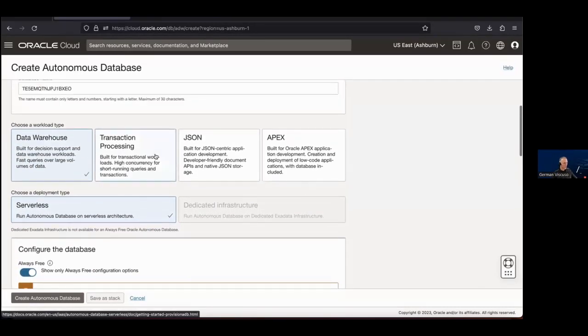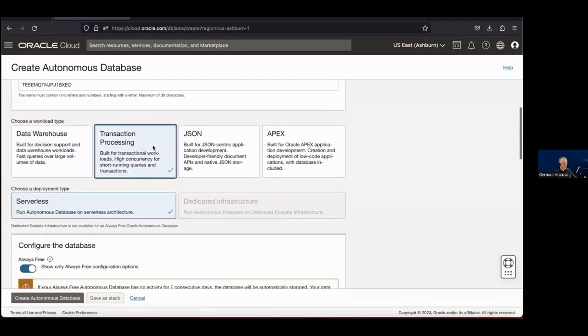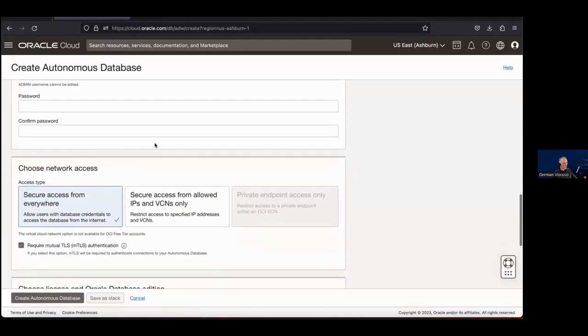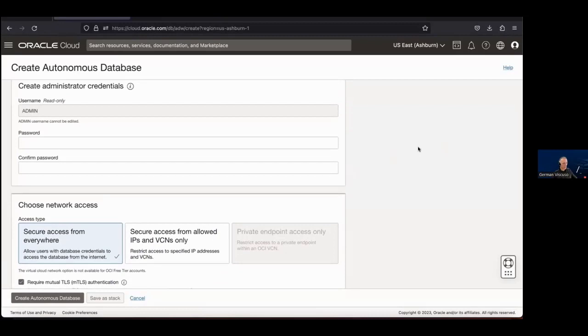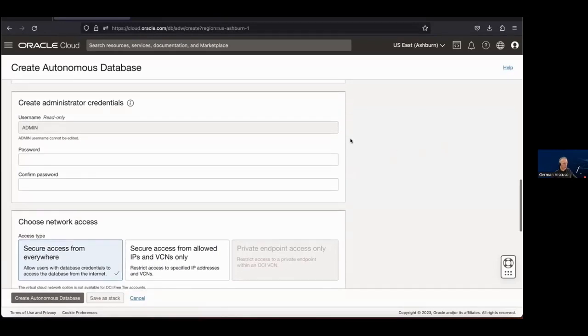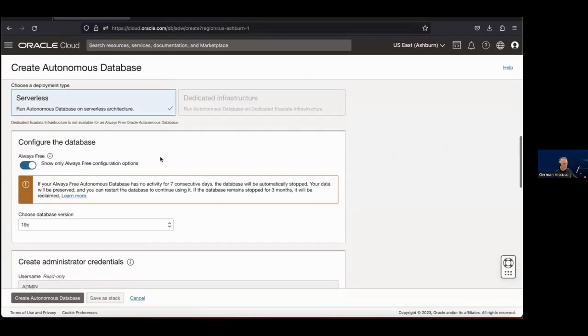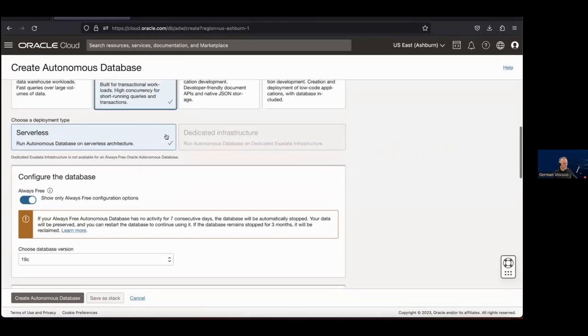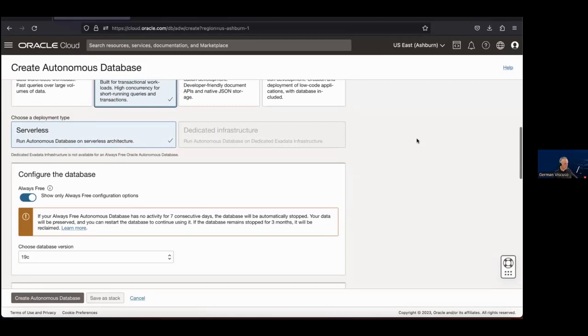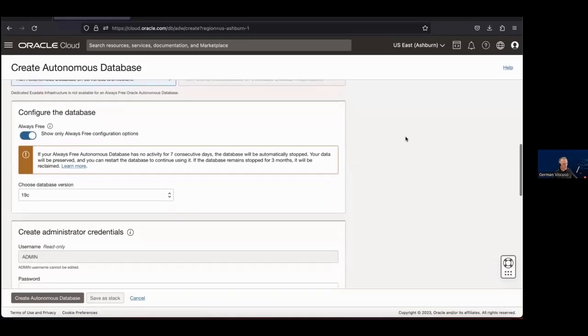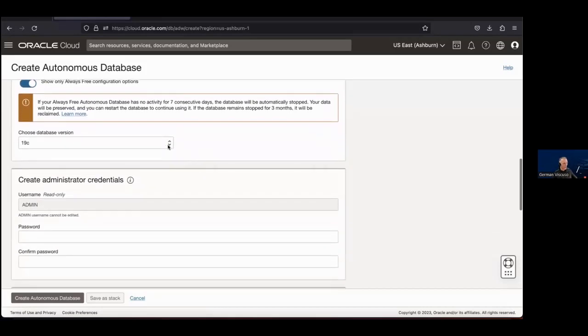Okay, so we are going to create a transaction processing one, but we are going to do it from the IDE, from Visual Studio Code. But one thing that I wanted to show you here is that we are in the always free version. We are going with serverless, which is the easiest one to provision. It provisions in under 2 minutes, which is very convenient for a demo. And also that we are using Oracle 19c behind the curtains. You can also choose 21c, but I'm just going to go with 19c.